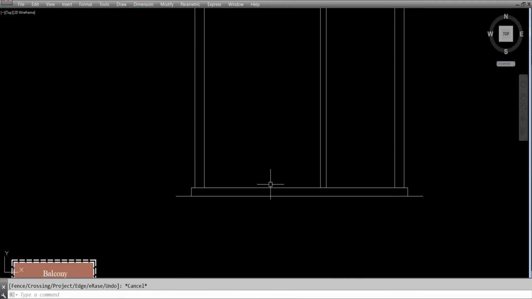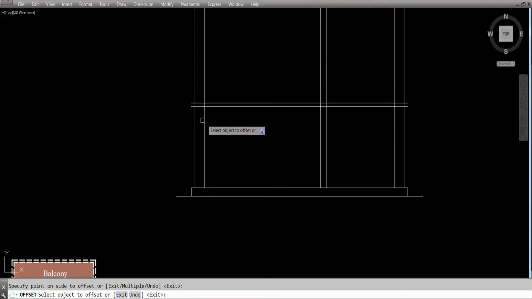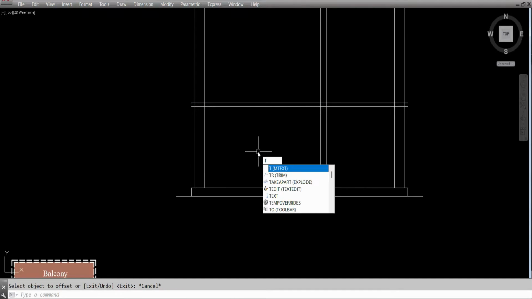Now, from plinth level to roof slab, we will take 10 feet. So, offset distance 10 feet. Click here. Now, roof slab thickness, we will take 5 inch. Select 5 inch downward direction. So, roof slab thickness 5 inch.